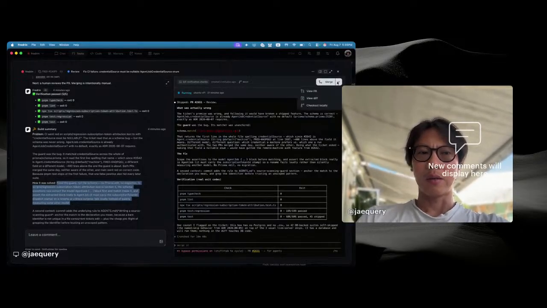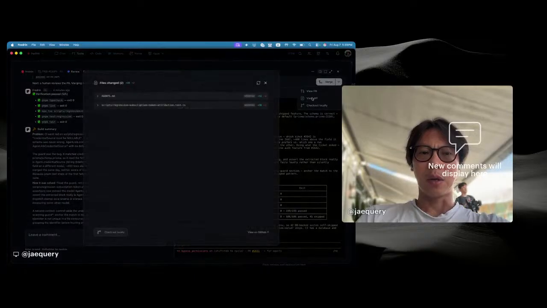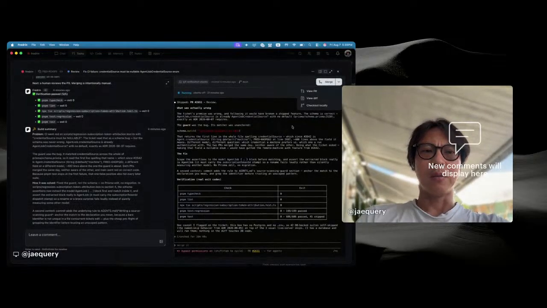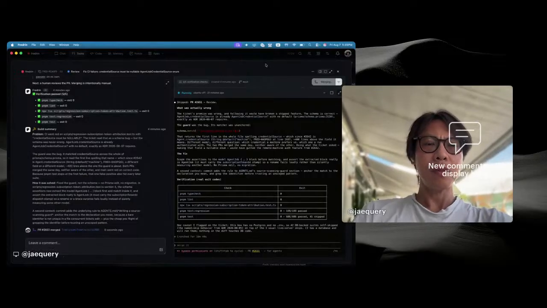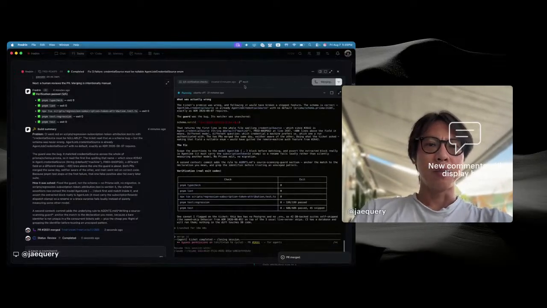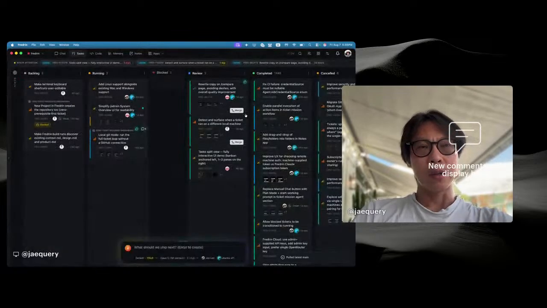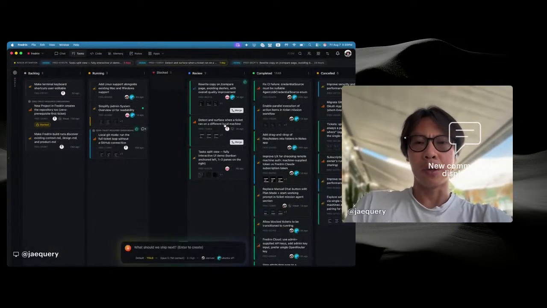I could even check it myself directly and see what the changes were. It was a very minor bug on one of the tasks apparently, so it's a very minor fix. I'm just going to hit merge. And now it's being merged to main. Because of my integration with Vercel, it's now going to push to production.